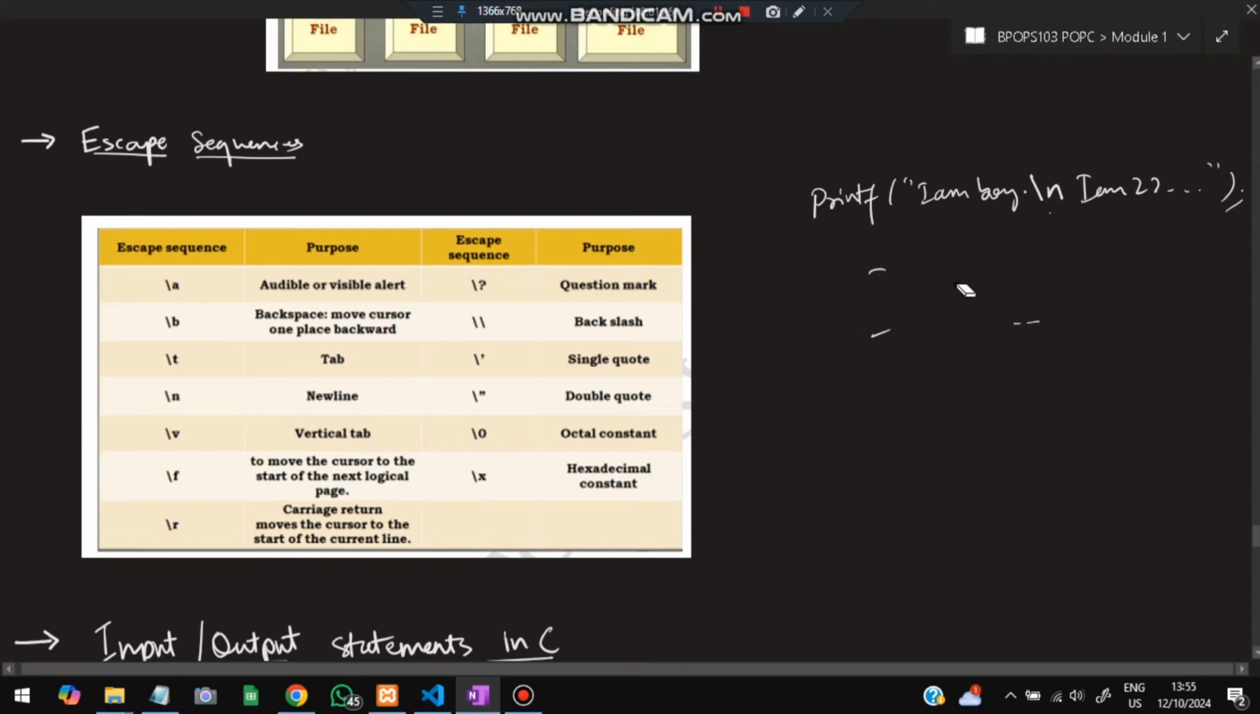Now another escape sequence example, which is very easy to understand, is the double quote. Suppose that I have to output this statement. I have to output exactly like this: she said "I am old." I have to output it like this along with these two double quotes. Now if I try to output it in the normal fashion, what will happen?